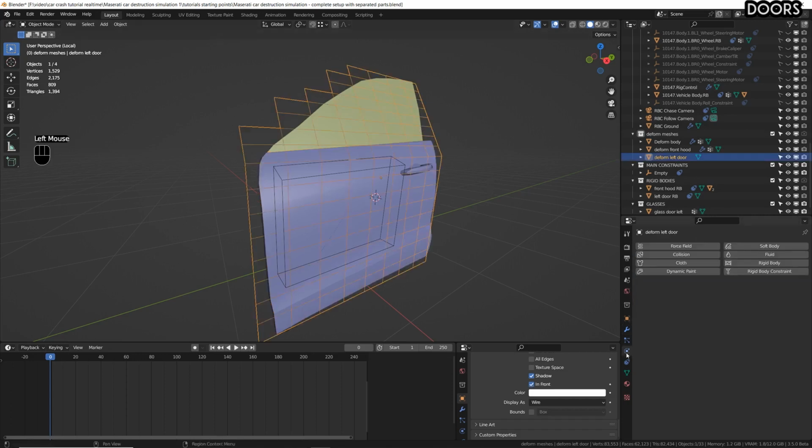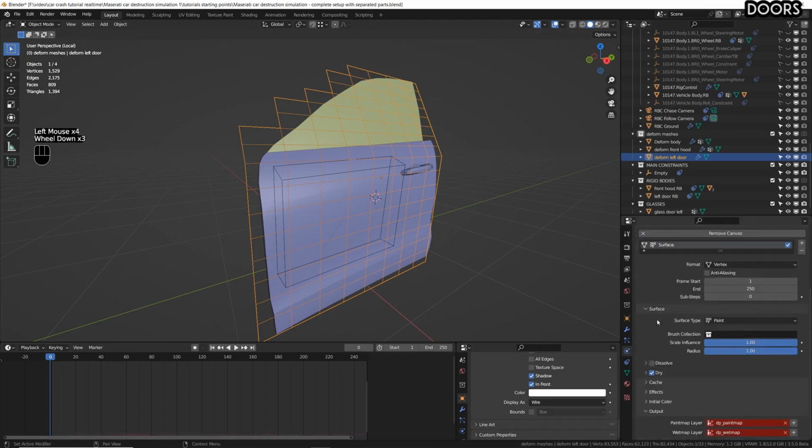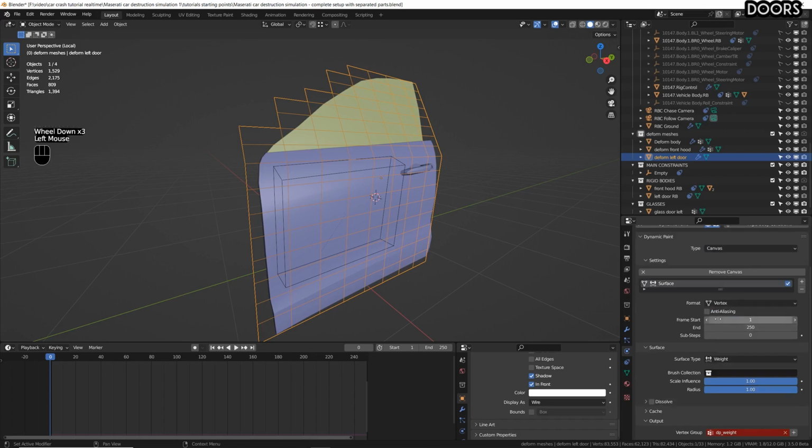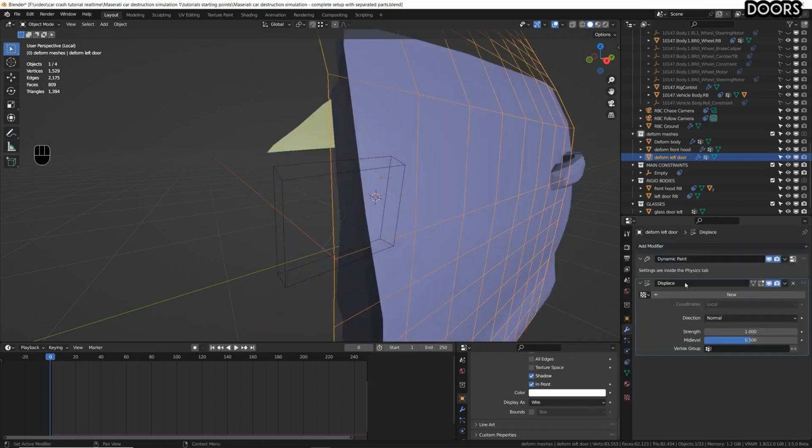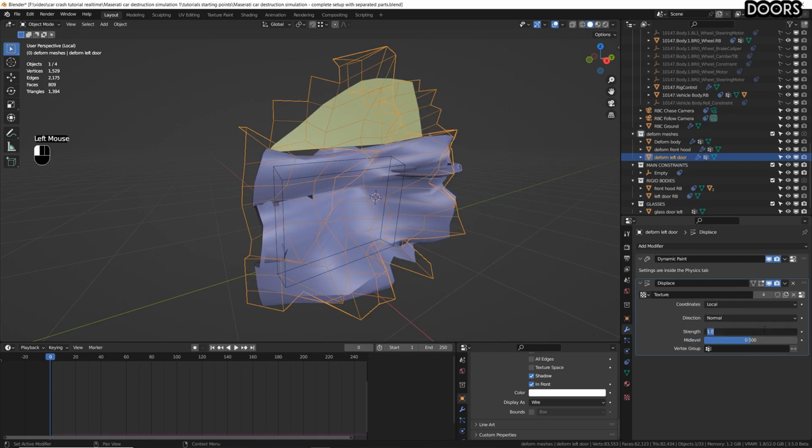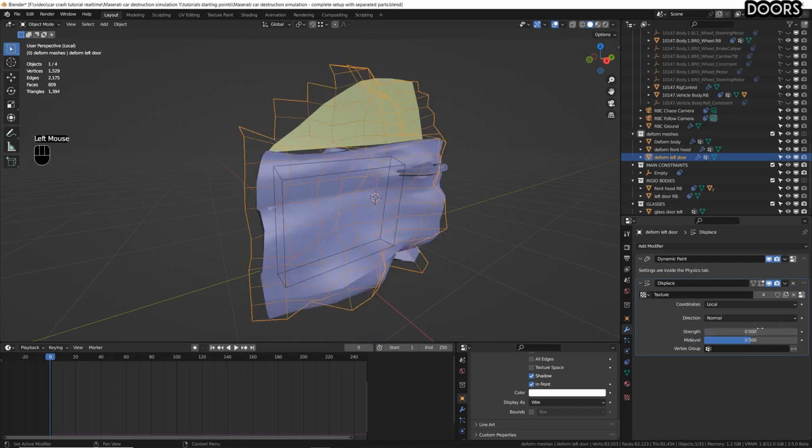So first of all, in the physics properties, I'm going to activate dynamic paint, add the canvas. All the way down, I'm going to choose surface type weight, of course, with anti-aliasing activated. All the way down here under output, I'm going to click on this plus button to generate the vertex group. And finally, we can go in the modifiers tab, add a displacement. This is going to be the first main displacement. We're going to add a secondary displacement later. As a texture, choose our common texture that at this point I'm going to use forever. And let's decrease a little bit the strength of the displacement.